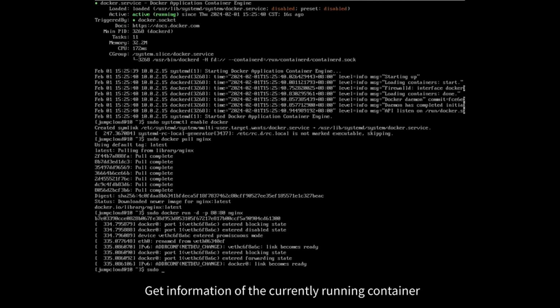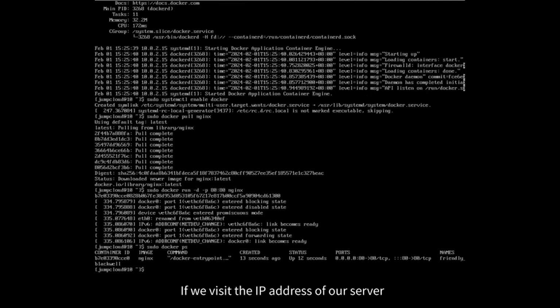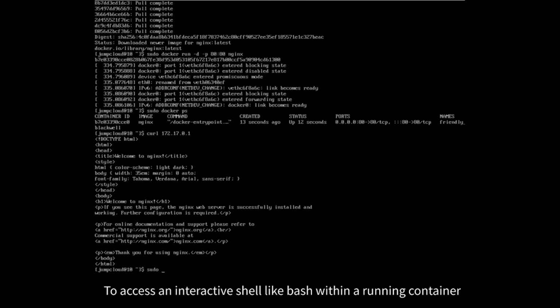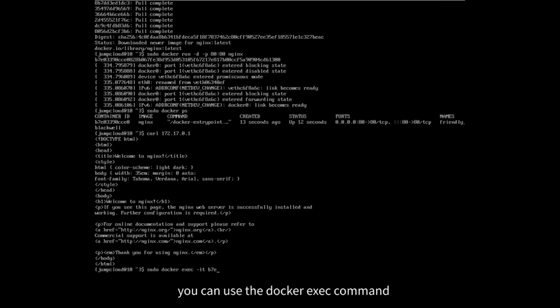Get information on the currently running container. If we visit the IP address of our server, we will get the Nginx start page. To access an interactive shell like bash within a running container, you can use the docker exec command.